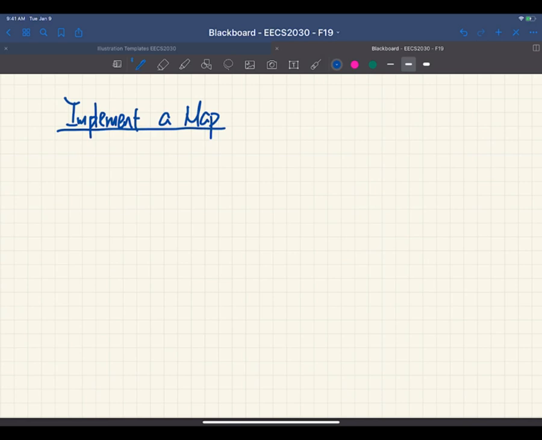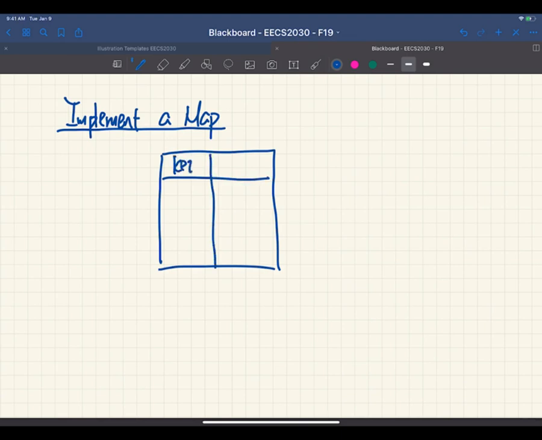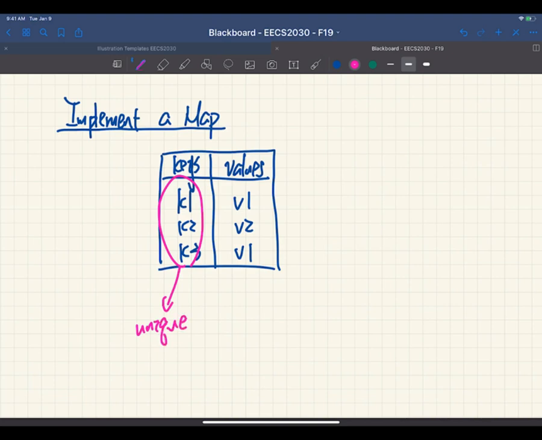If you want to think about a map conceptually, it's simply like a two-column table. The first column are the keys, and the second one are the values. You may have K1, K2, K3, and each one of them will simply map to some value. It could be value 1, value 2, and more specifically, all the keys must be unique. You cannot have any duplicates on your keys. That's really important. Which means given a particular key, if that exists, you should be able to uniquely identify a single row in your map.